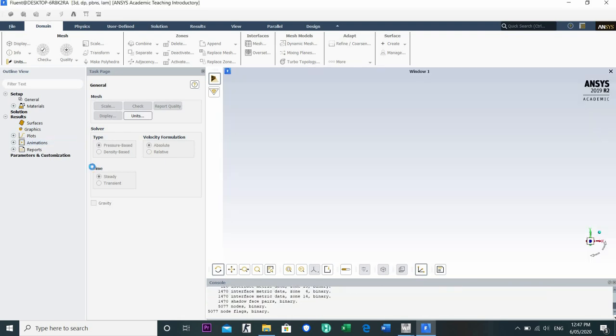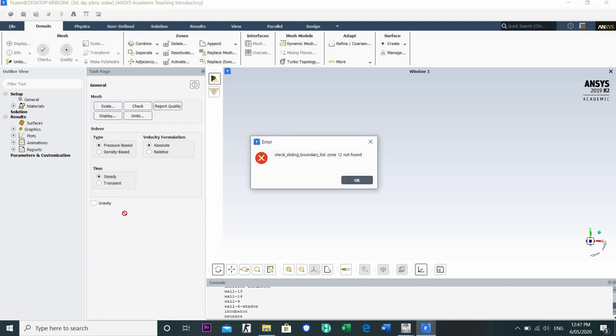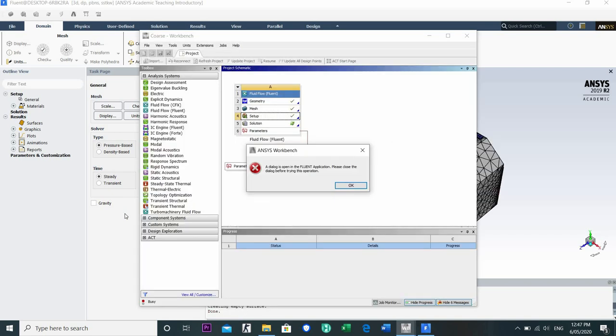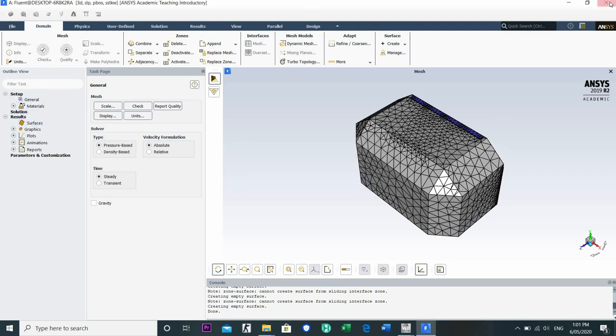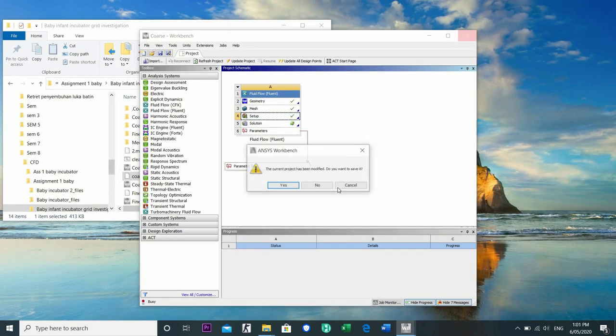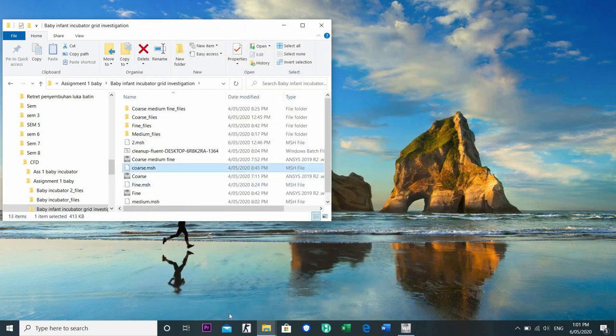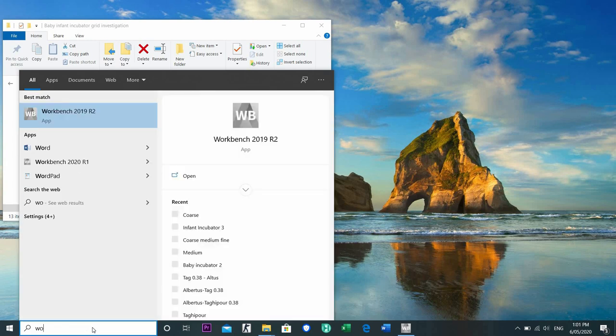Then I hope it's working in here. Okay guys, as we can see here, it's failing again, and there is nothing here. Then we can close it. If it's getting worse, you can reinstall it. Okay, and then we are going to type the workbench again.